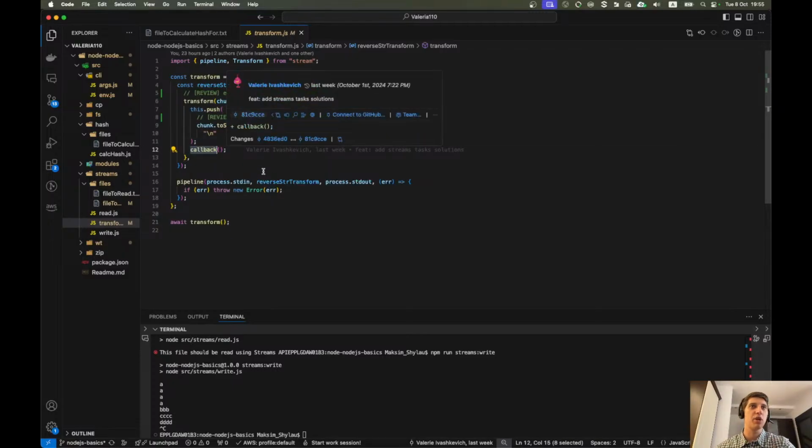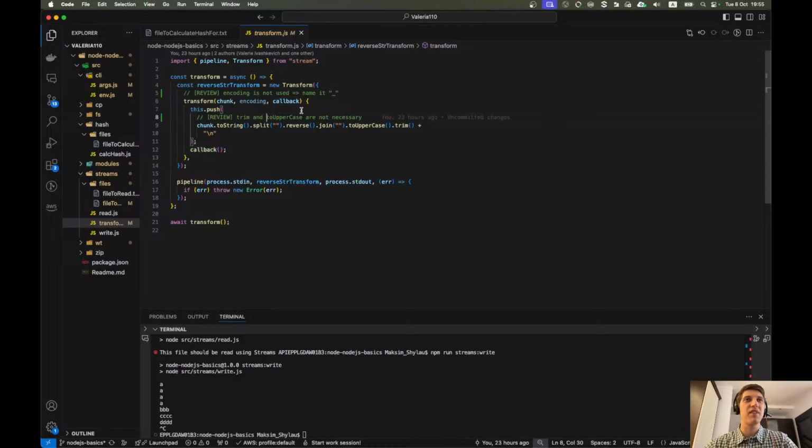It means that operation is done. Okay, here using of callbacks is fine, because this is how we write transform streams. I have some minor suggestions. First of all, if you don't use something, just name it with this symbol, and it means that this is not used, but according to signature you need to have it, because you need to use callback, so you need 3 arguments here.